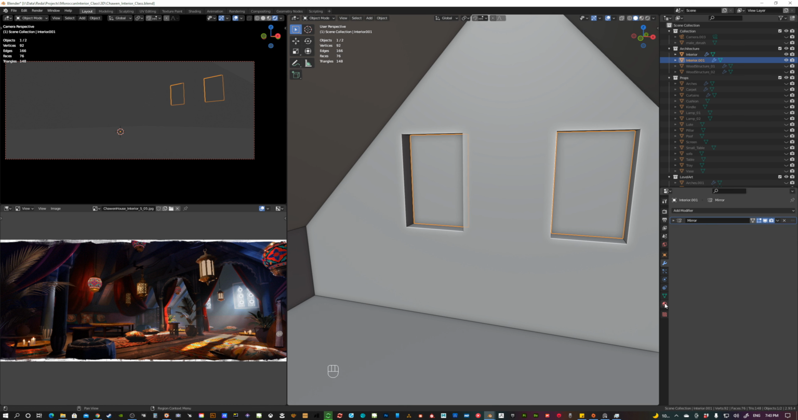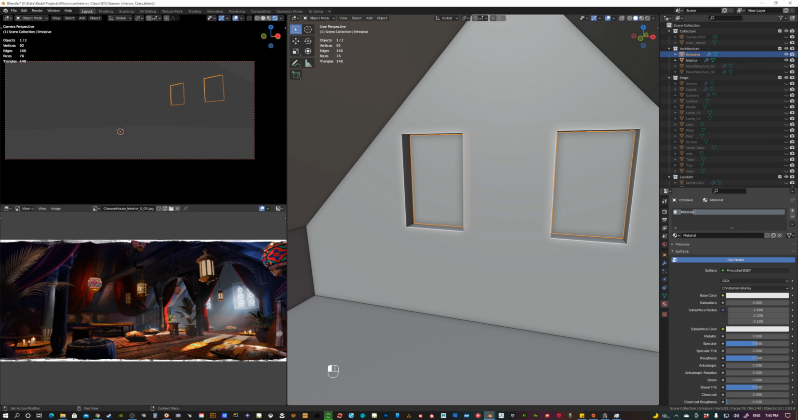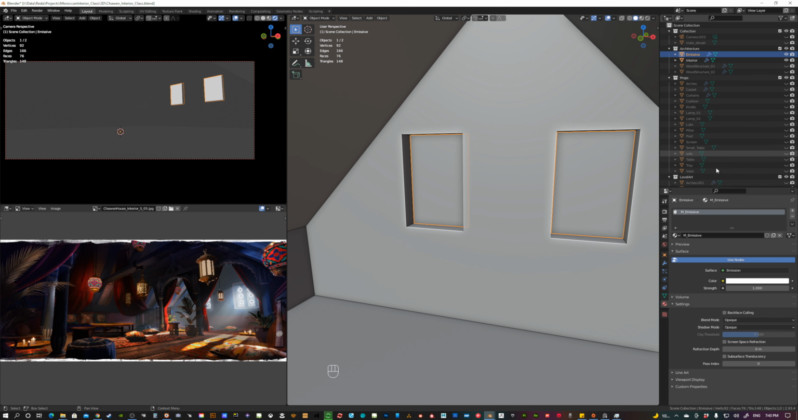Now I'll assign an emissive material to the ceiling. Sorry, I meant to the windows. I'll select it, go to the material tab, create a new material and rename it emissive. I'll change the shader from principled BSDF to emission, increase the intensity, and in the shadow mode, I'll set it to none to avoid unwanted shadows.